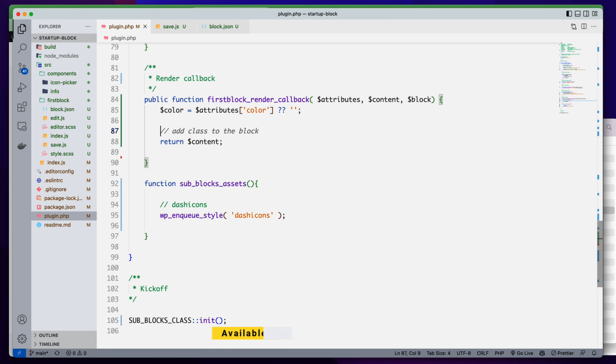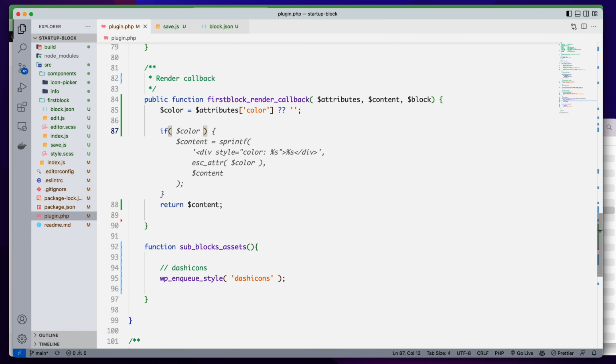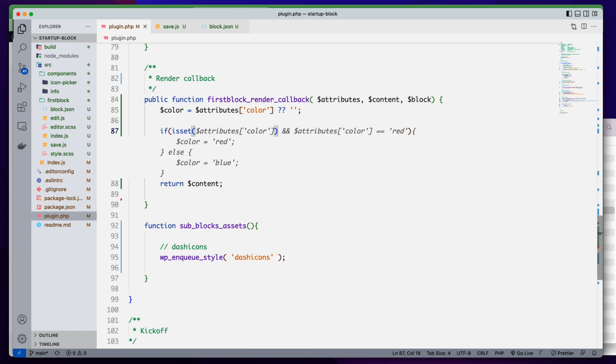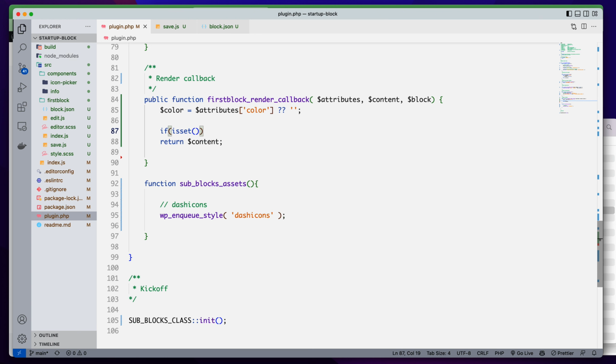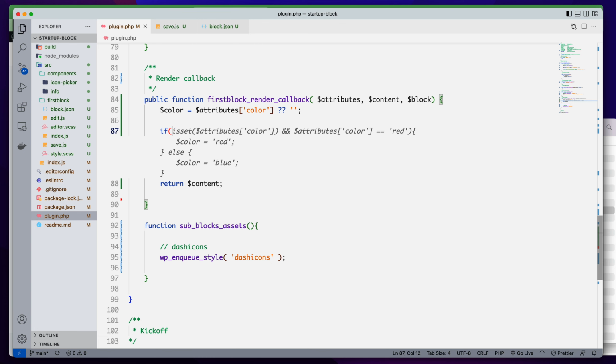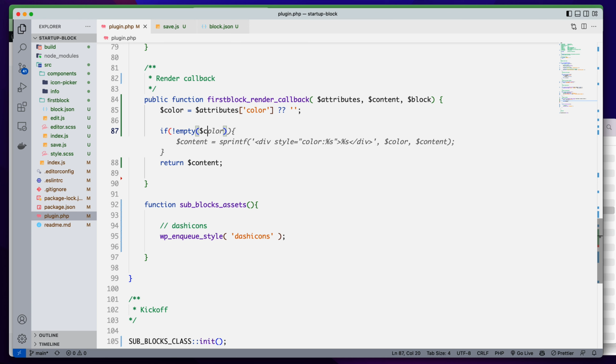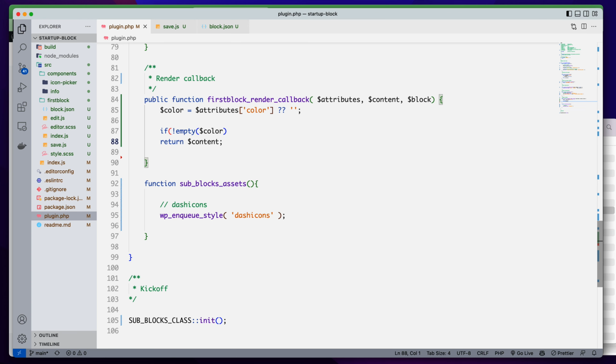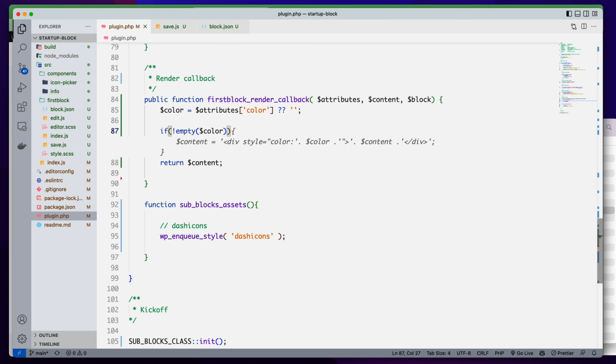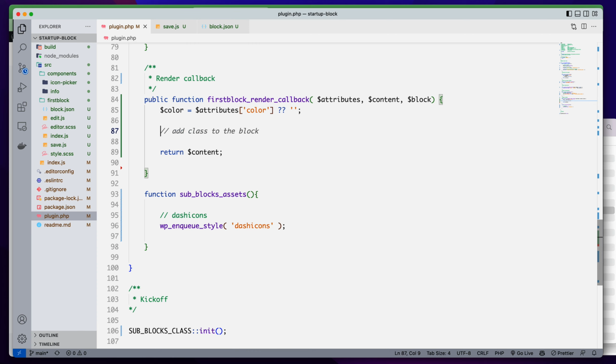In our case, we'll check if there is a color. If the color is not empty, you can also check it like this, is not empty, for this color. You must have the color. If you have any color, then we will execute our style. In this case we're going to cover inline styling, so right now I'm just going to skip this checking.